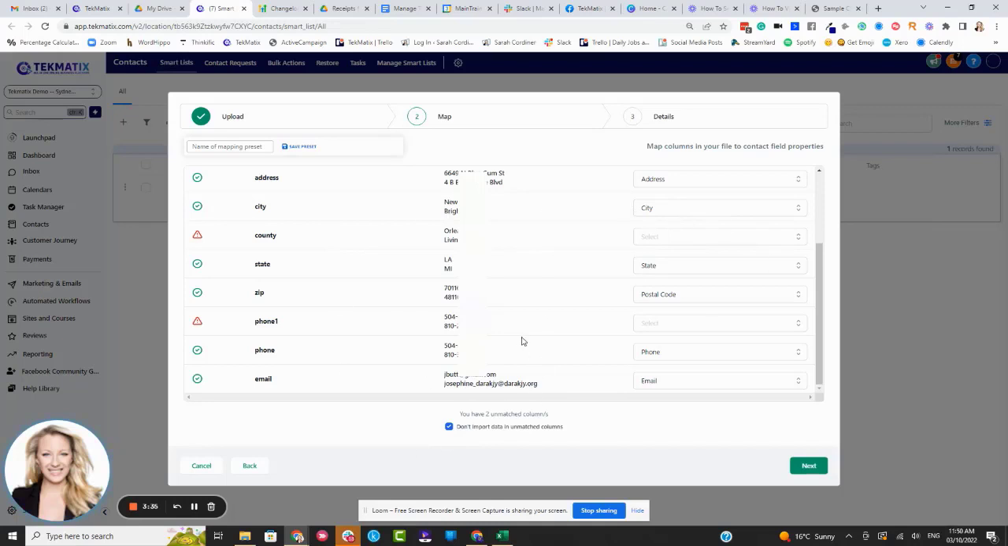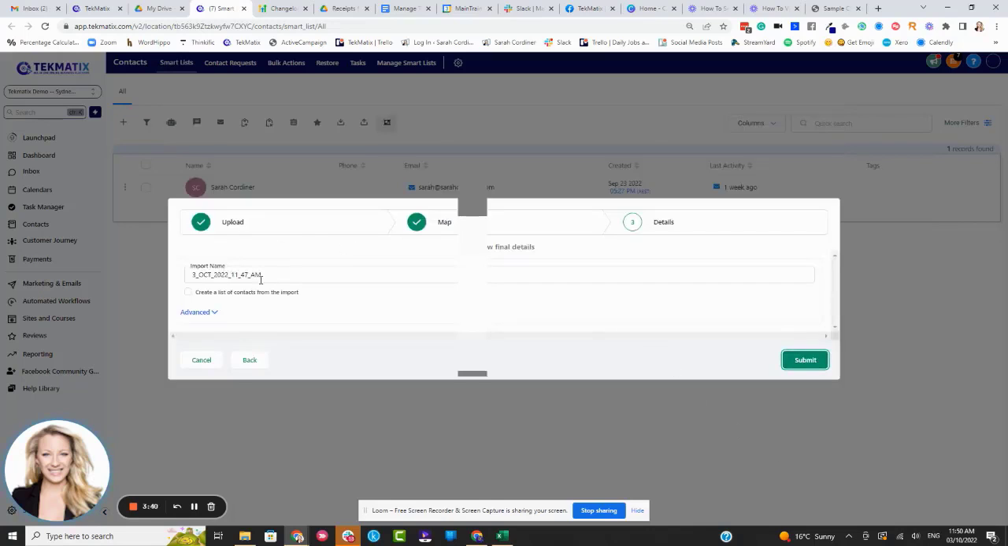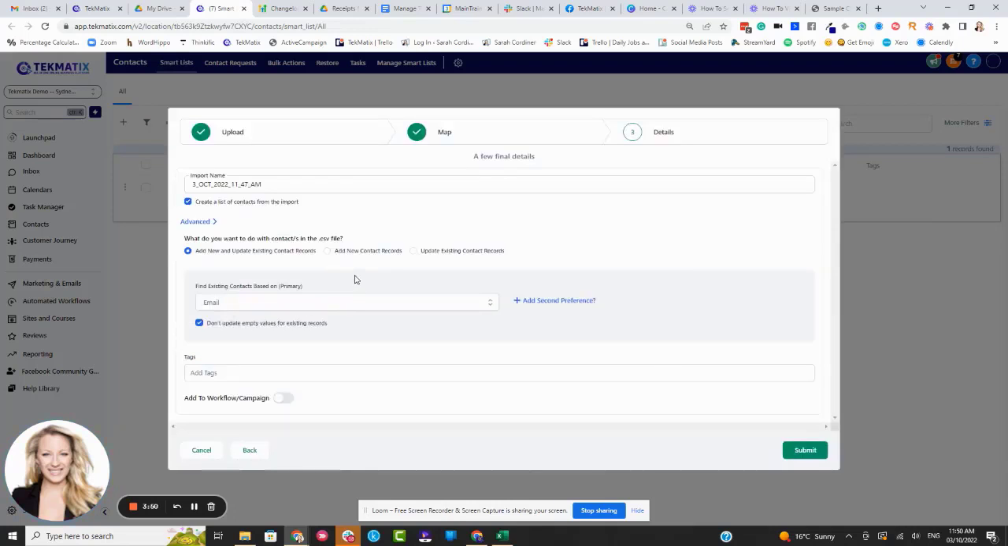It's data that I just don't need to fill up my system with. So I'm going to check that box and press next. Now, it's going to ask us if we want to create a list of contacts from the import. Yes, we do. We do want these people to be added as contacts in this particular place. So it's then going to say to us, do you want to update existing contact records?